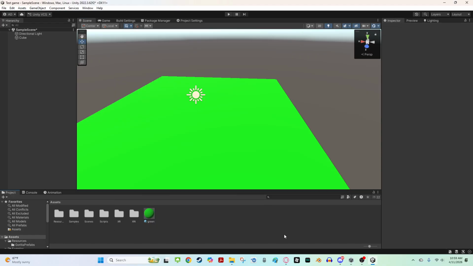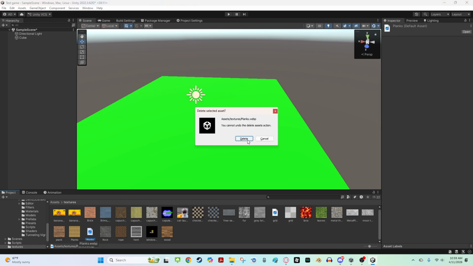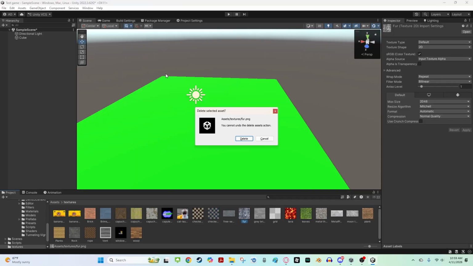Or you can go to your files and import a file of textures. Boom, there's my textures. Don't mind this and this.